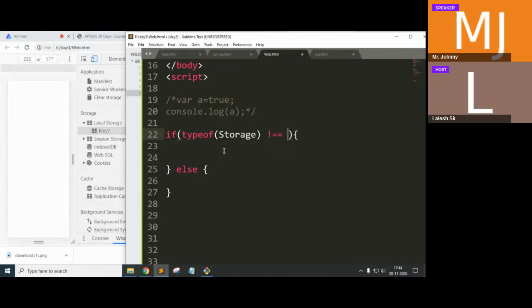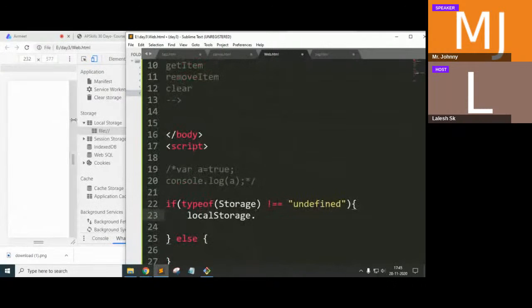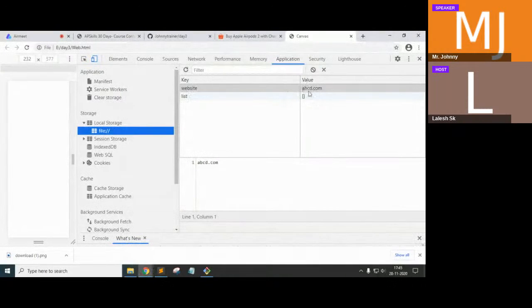is if it is undefined. For example, if the type of storage is undefined, first I want to insert some values in it. So I'm trying to write localStorage dot localStorage dot. I just want to insert these values as a key as well as a value.